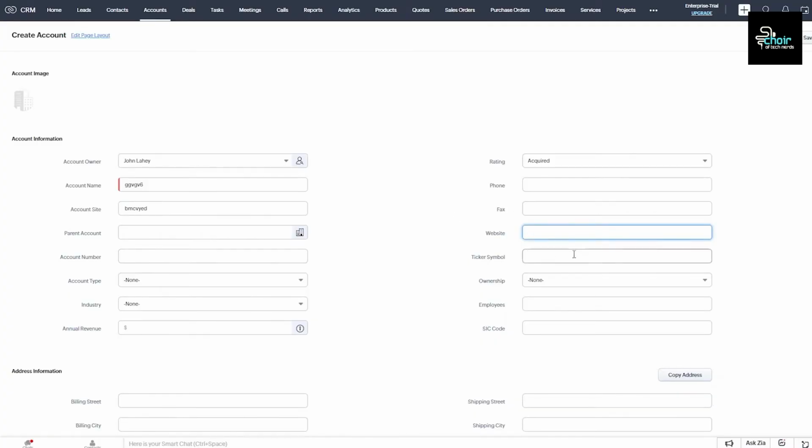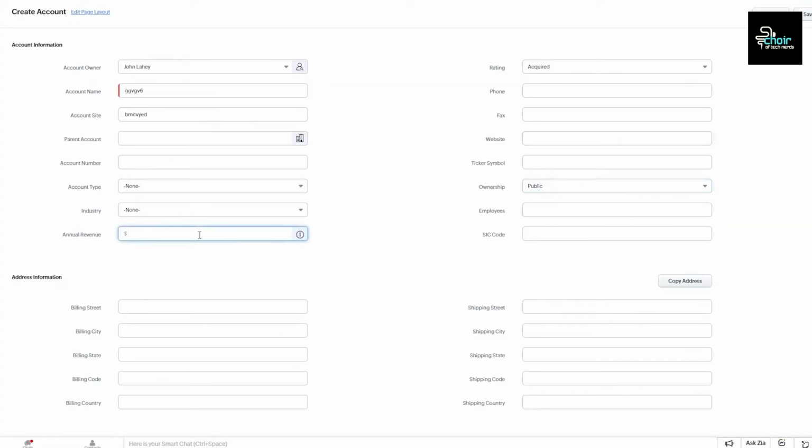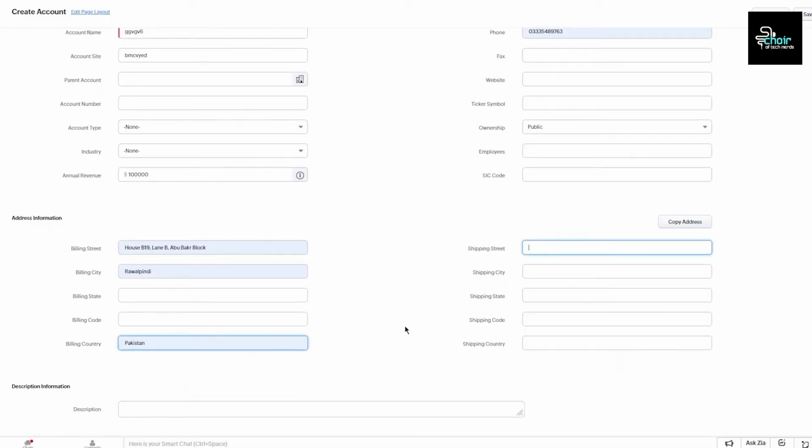Add the account number, ticker symbol, and ownership. In ownership, I'm going to go with public, then employees, annual revenue. Let's go with decent annual revenue. I'm going to go with this much. That's 100,000 annual revenue, pretty decent. Once you've gone with the proper annual revenue, from here on out you're also going to write the employee code, SIC code. You have the billing street. Keep a good, decent address. Keep a good shipping street.